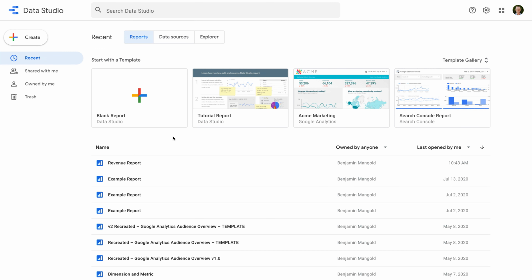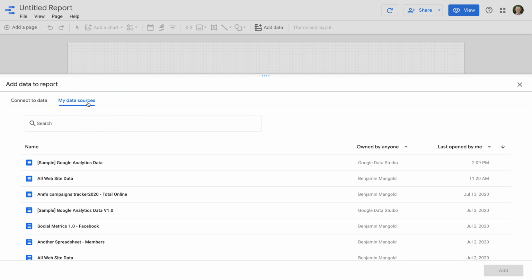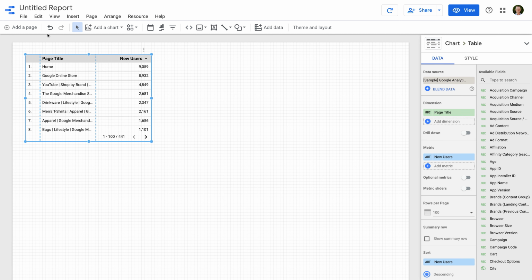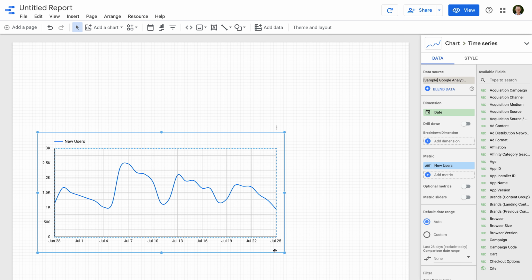Google has recently added the ability for us to add reference lines to our charts in Google Data Studio. This lets us add a constant or static value as a line to our charts, or we can use a calculated metric for the line. Let's start by creating a new report. I'm going to add the Google Analytics sample data to the report. Now let's add a time series to our report. And let's change the metric to e-commerce conversion rate.